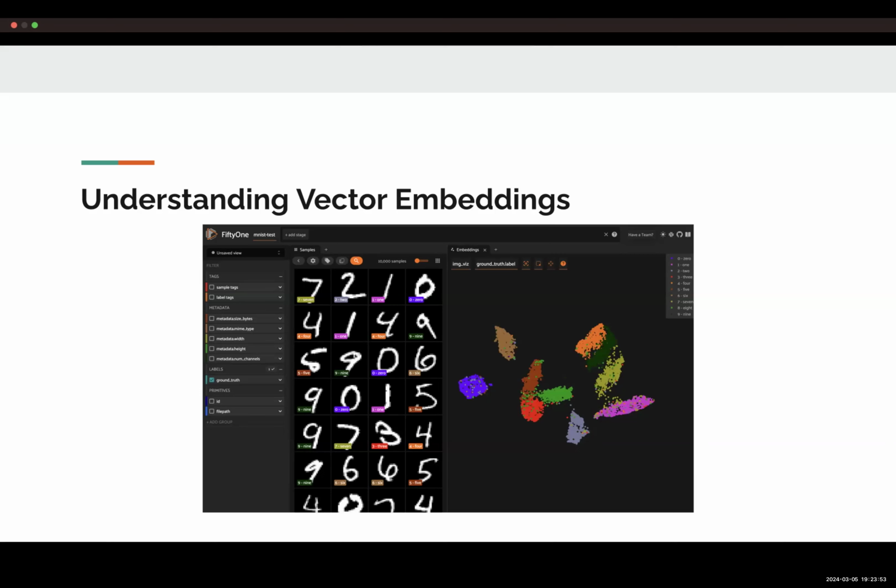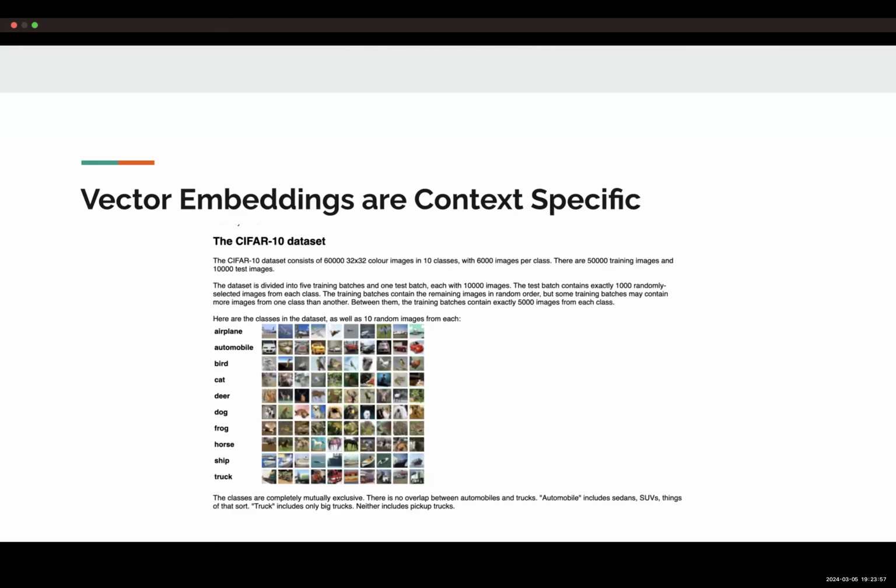So now let's look at a couple other vector embeddings. Earlier I said that vector embeddings are context specific. They are specific to the context of the data they are trained on, and they tell you how related pieces of data are. I'm about to show you three different searches conducted on the CIFAR-10 data set. I have no idea how to pronounce this. This data set has 10 categories of non-overlapping images: airplanes, automobiles, birds, cats, deer, dogs, frogs, horses, ships, and trucks.